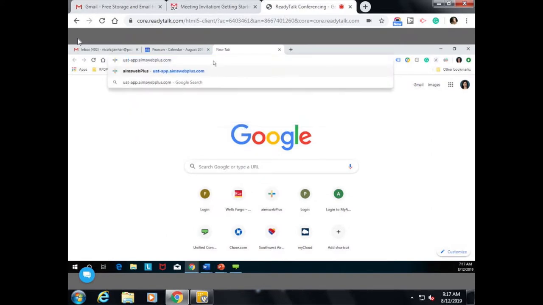Great. So notice today I'm going to be going into uat-app.aimsweb+.com. You can click out of these things. So instead of going into the aimsweb+.com that you're normally going to be doing, I'm going to UAT, which is just like a sample account.